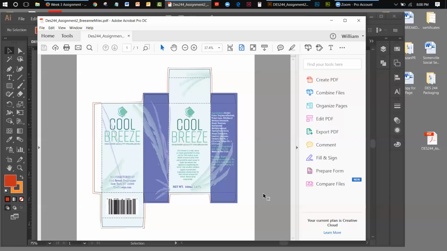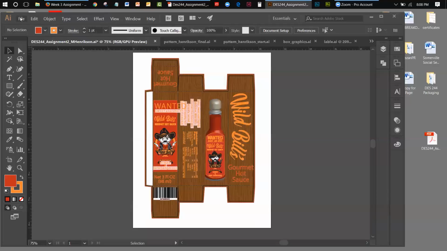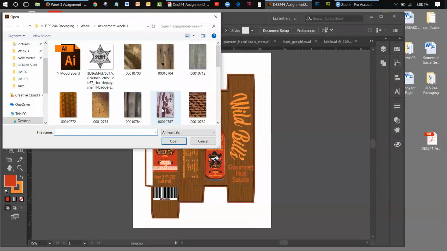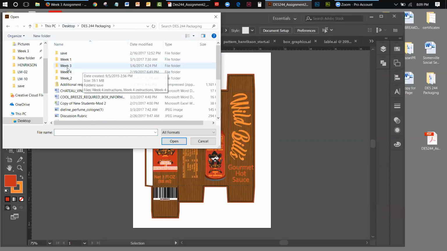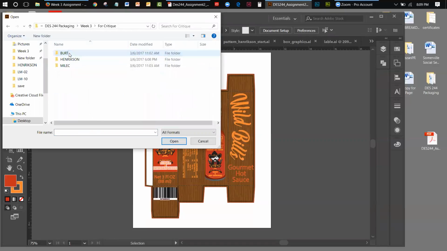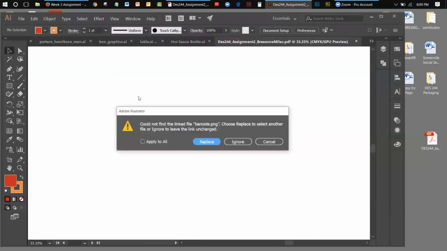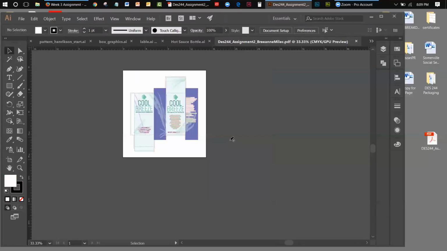All she has to do is find the layer in her layers panel. She finds the layer. As a matter of fact, I'll take a look at it in Illustrator. Let me do that. Let's go File, Open, and let's see what we got here. Let's go to Design Packaging. Here we go. Let's go to week 3, and for Peak, and I think it's Millick right here. Brienne.